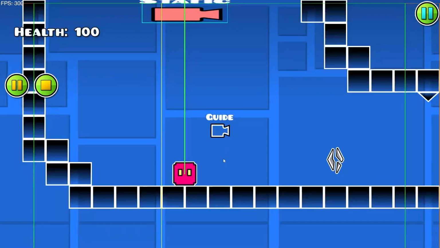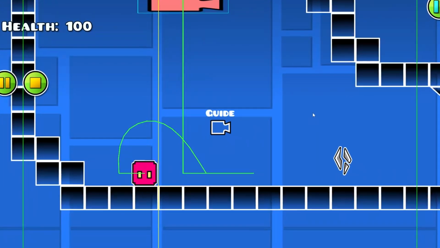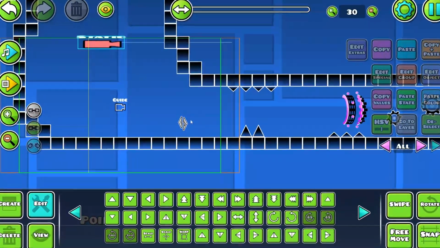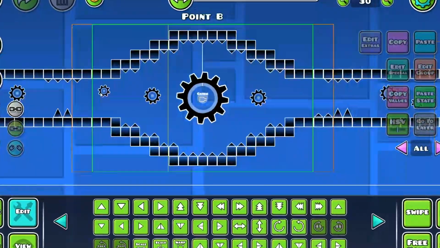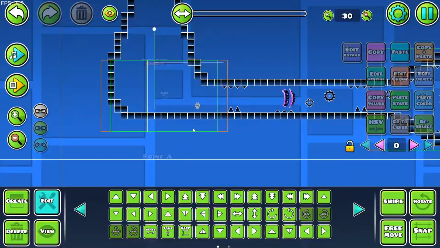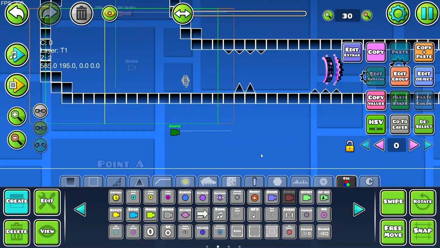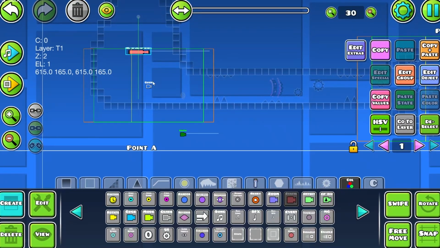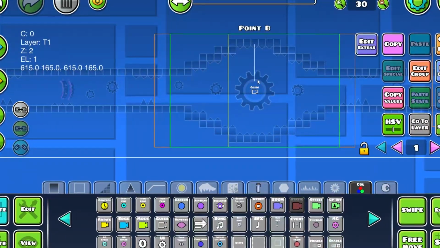So as the player falls, you can see the camera is now static. No matter where I go, it's going to stay there. But now what I want to do is right before the player hits this checkpoint, it's going to go and show the whole cutscene. So a really simple way to do this without using move triggers is just placing the static trigger. And then we're going to make it target group 2 now because we want it to go from this guide trigger all the way to that guide trigger.